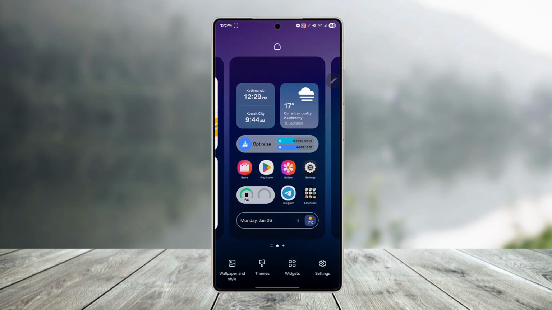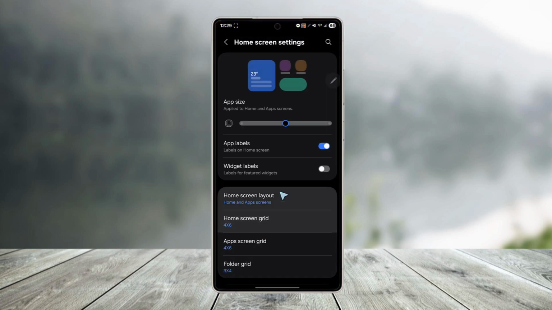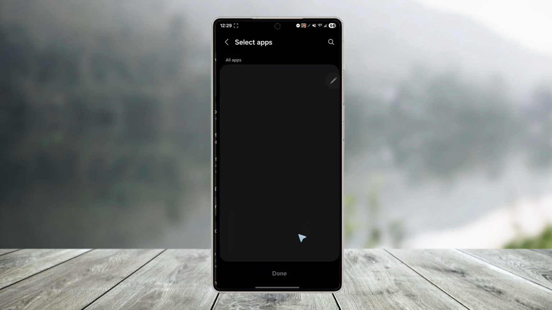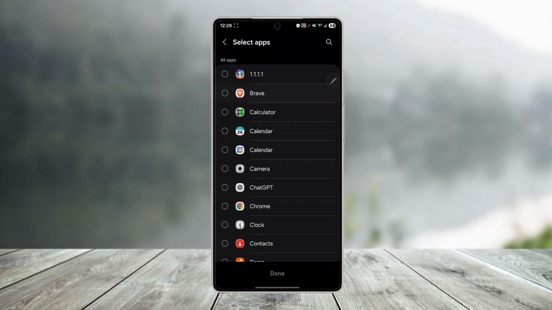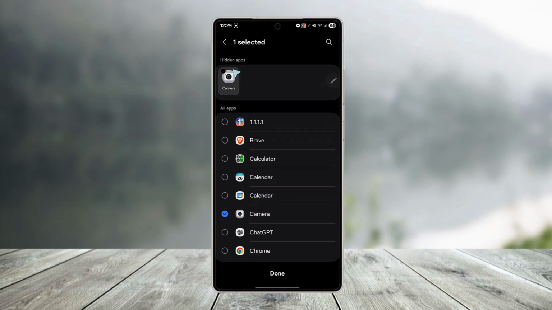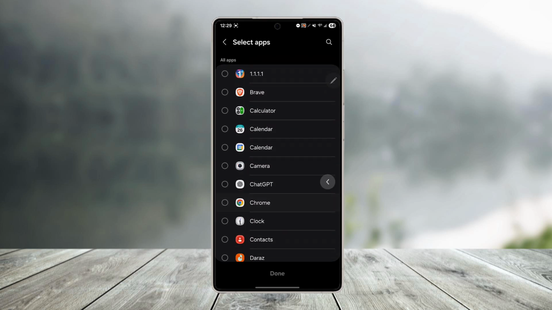Long press on an empty space on your home screen and simply go towards the settings app tab. From settings, scroll down and select hide apps on home and app screens. And from here at the top under the hidden apps, you could have selected camera app, so you might have to remove it from there and then tap the done button from the bottom. So you could have selected camera app from here, which you can unhide it.